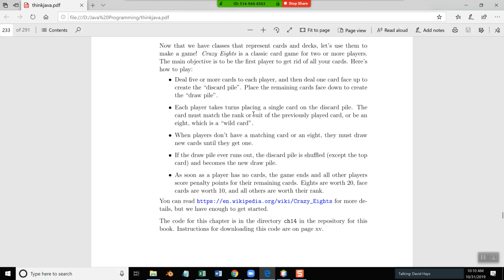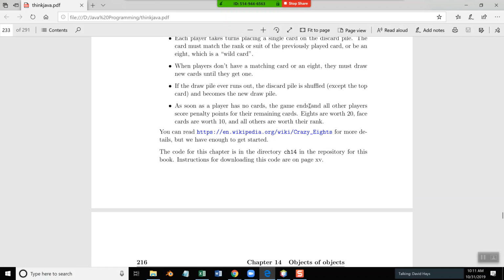Each player takes turns placing a single card on the discard pile. The card must match the rank or suit of the previously played card or be an 8, which is a wild card. When players don't have a matching card or an 8, they must draw new cards until they get one. If the draw pile ever runs out, the discard pile is shuffled, except for the top card, and becomes a new draw pile. As soon as a player has no cards, the game ends, and all other players score penalty points for the remaining cards. 8s are worth 20, face cards are worth 10, and all others are worth their rank.